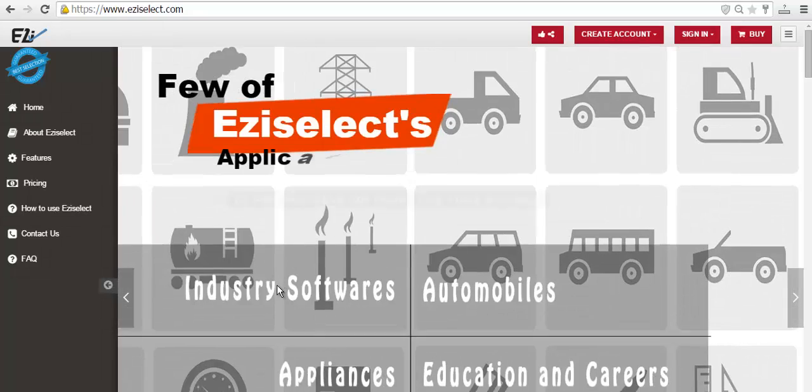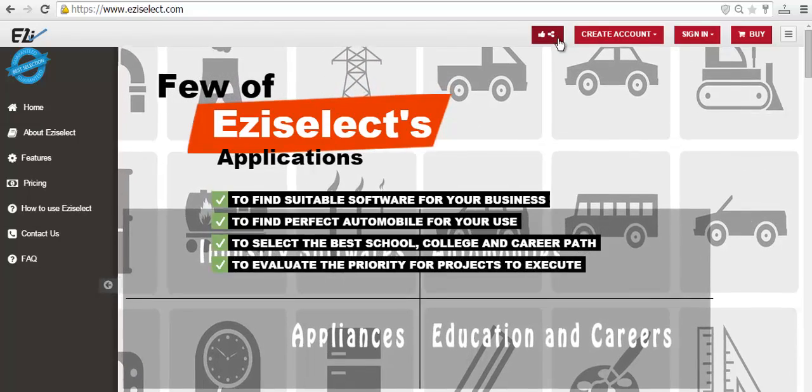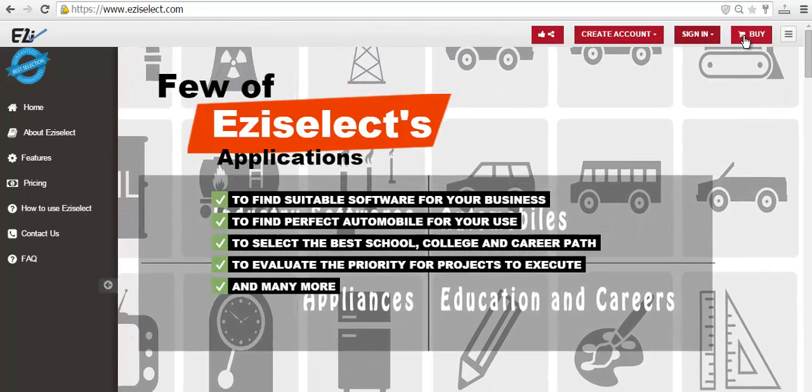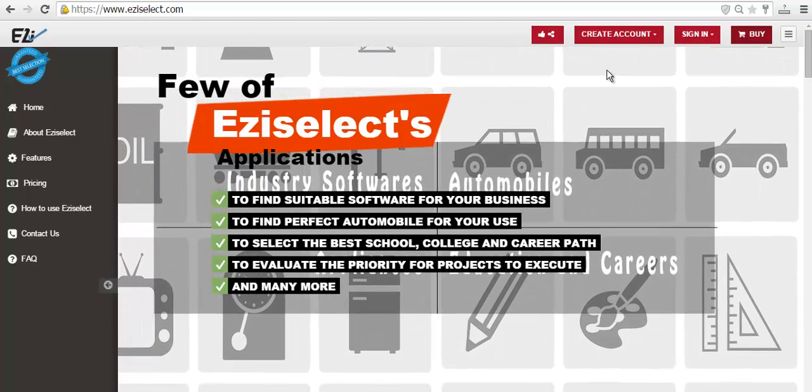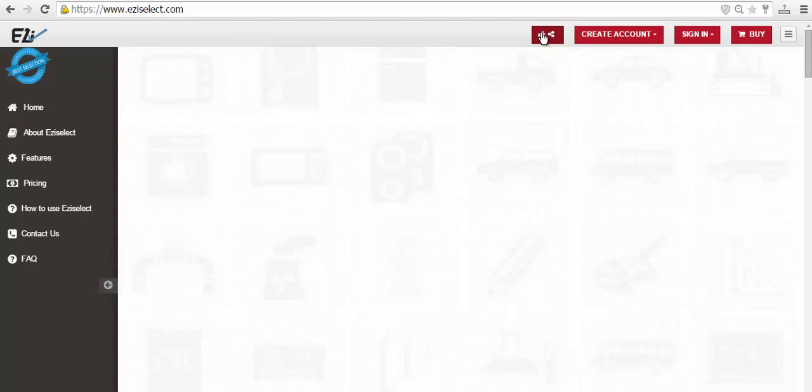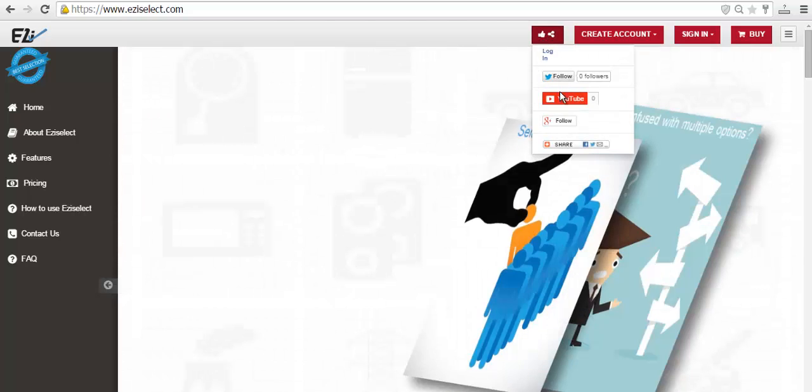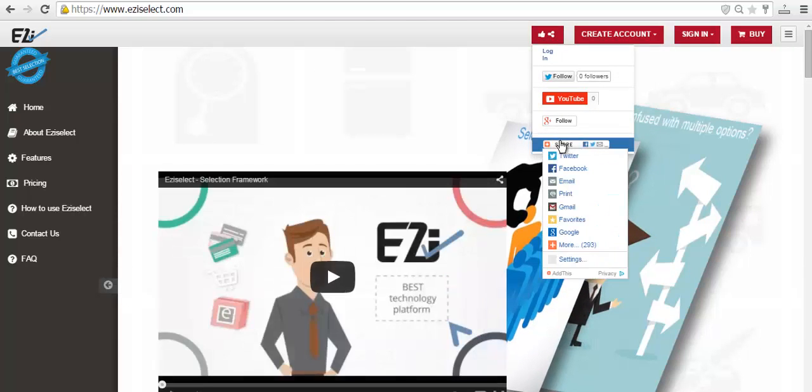On Eziselect's homepage, you will see 4 red buttons at the top right corner of the page. First button is for social. When you click on that button, you will see different follow buttons and a share button.